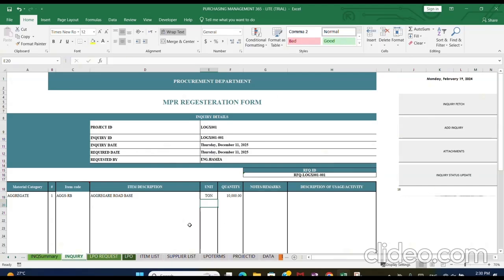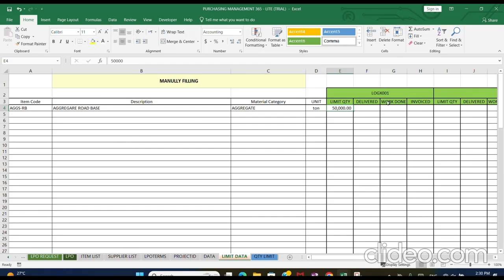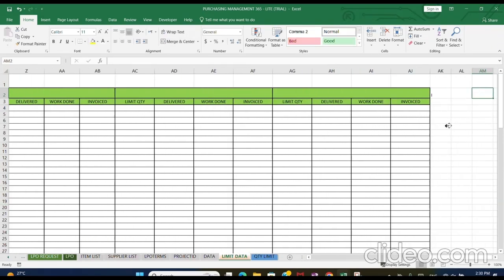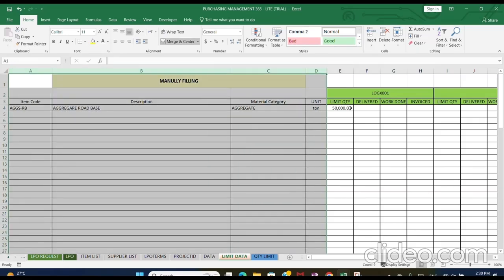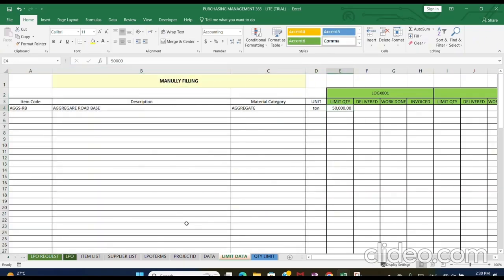Once this is done, you can add the item code and description with the unit and quantity requested, and any special notes on why and for what purpose this material is going to be used. In our example, black sand, adding the unit and quantity, then press Add Inquiry.